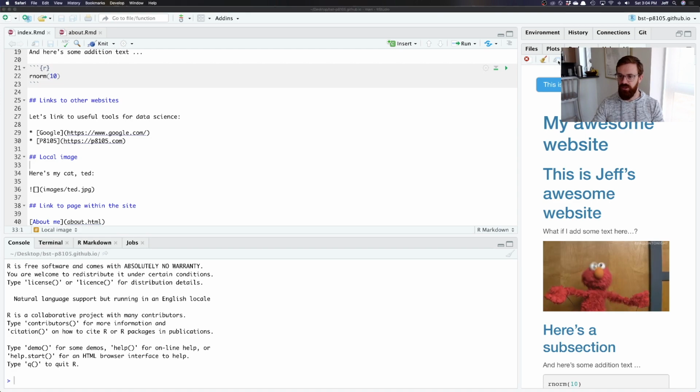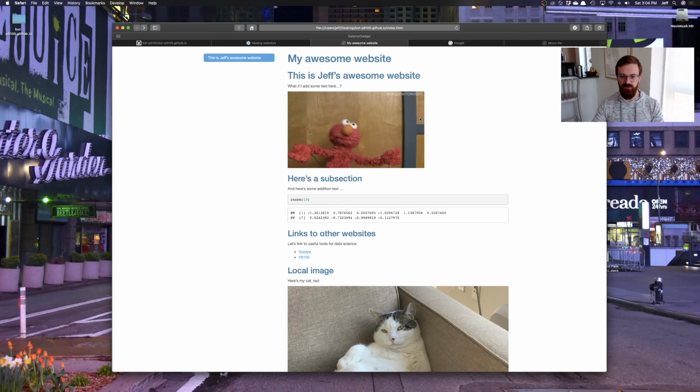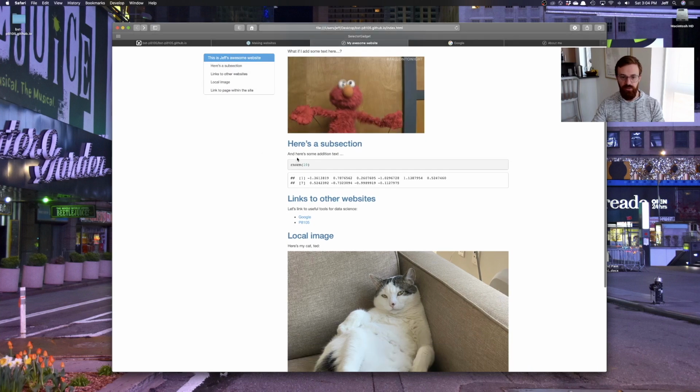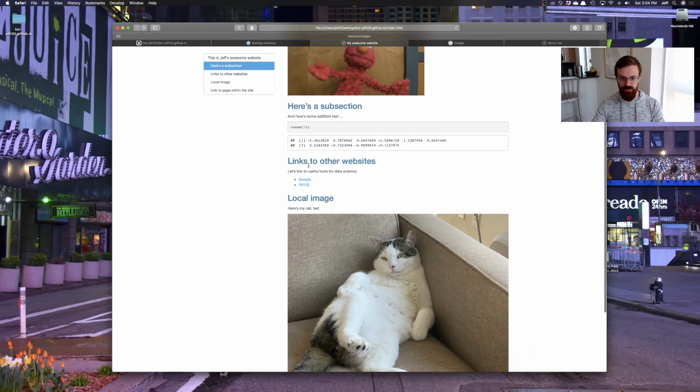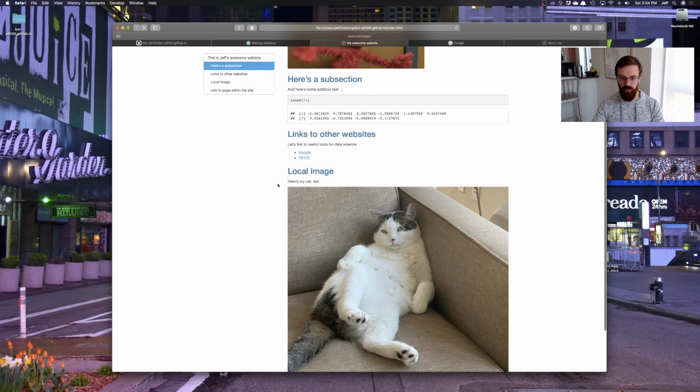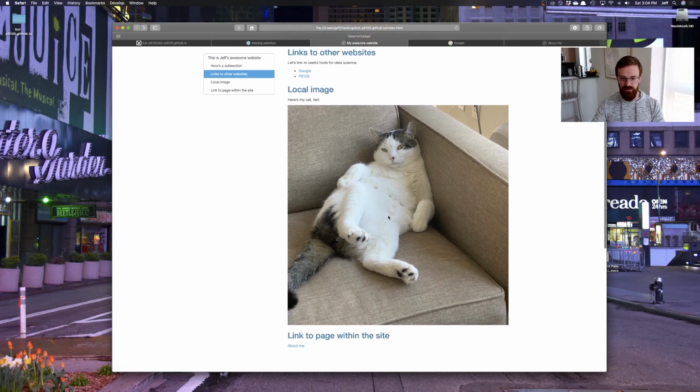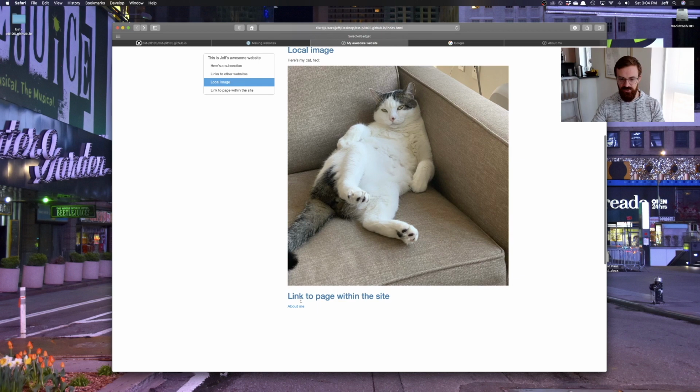And let me open this up and take a look at what I've done so far in terms of building a website. Jeff's awesome website. There's Elmo. There's some text and a sample, and then I've got links to Google and P8105, and I've got, here's my cat, doing great, and I've got a link to a page within a site. So I guess there are a couple of things that I want to be clear about.